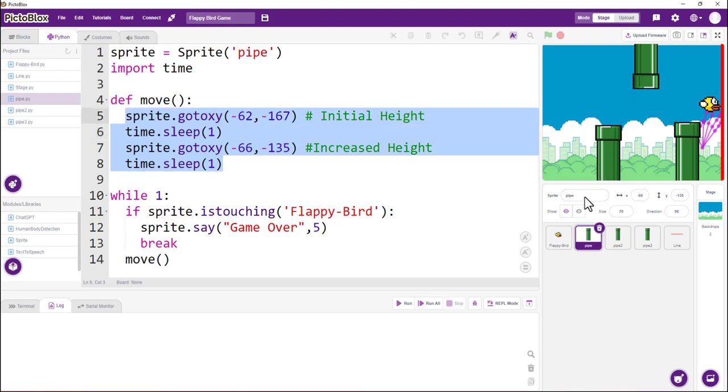And we have 3 pipes. Each pipe has its own code depending on their position. Then we state a while loop saying that if our Flappy Bird here touches our pipe here, then our sprite should say game over for 5 seconds, and our code should break. Then it should move. So that is what we've stated here.